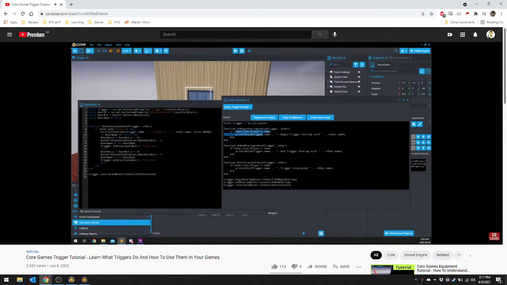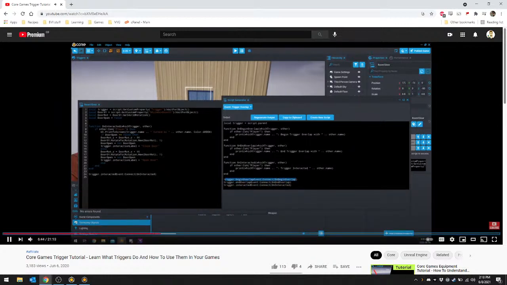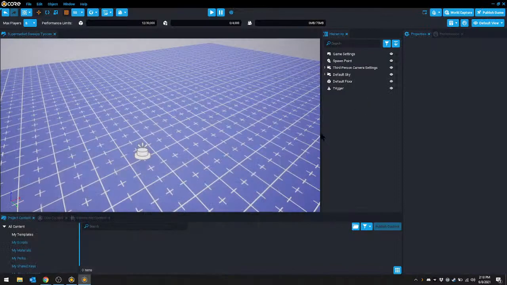Those are these two functions right here and right here. And how you connect those functions to actually work is down here: end overlap event and begin overlap event. Then of course we have our third one. That has kind of taught me a few things.